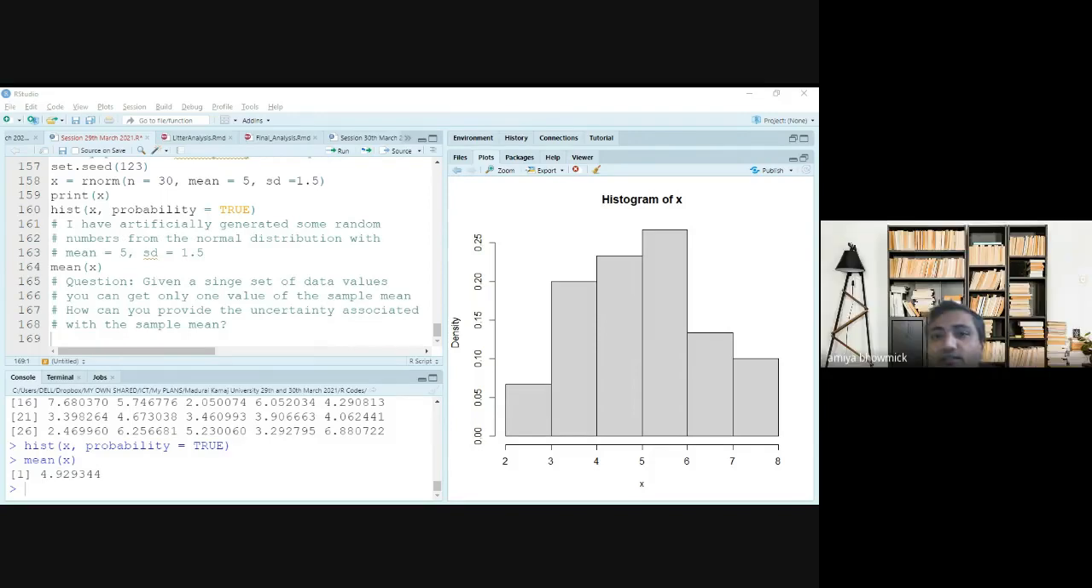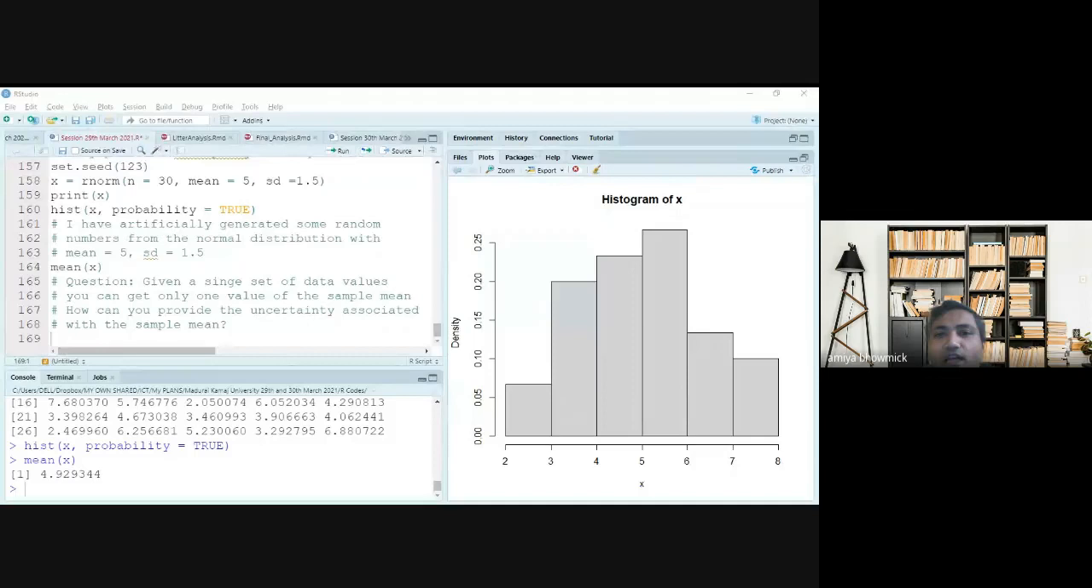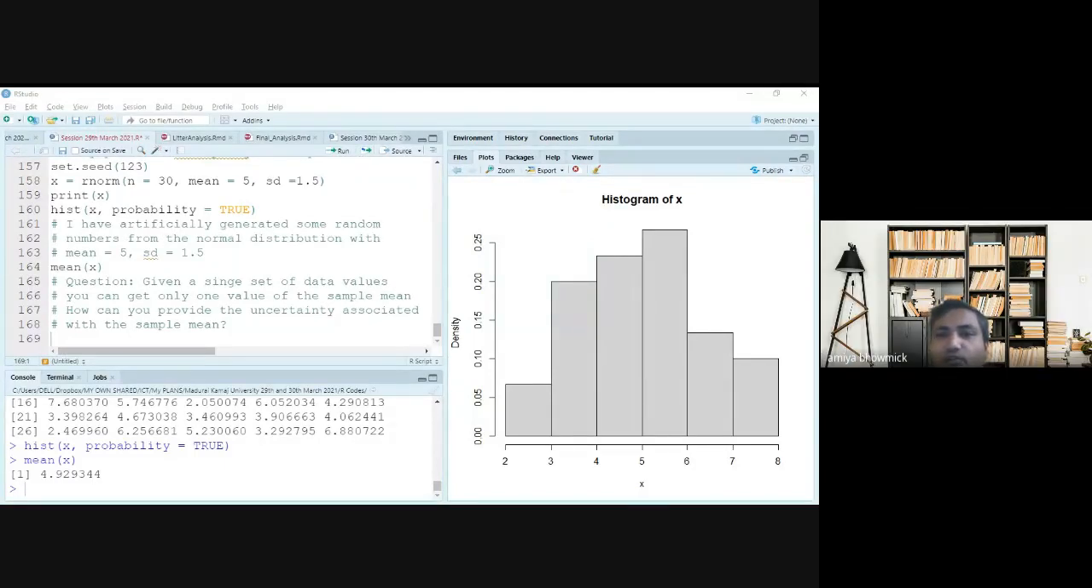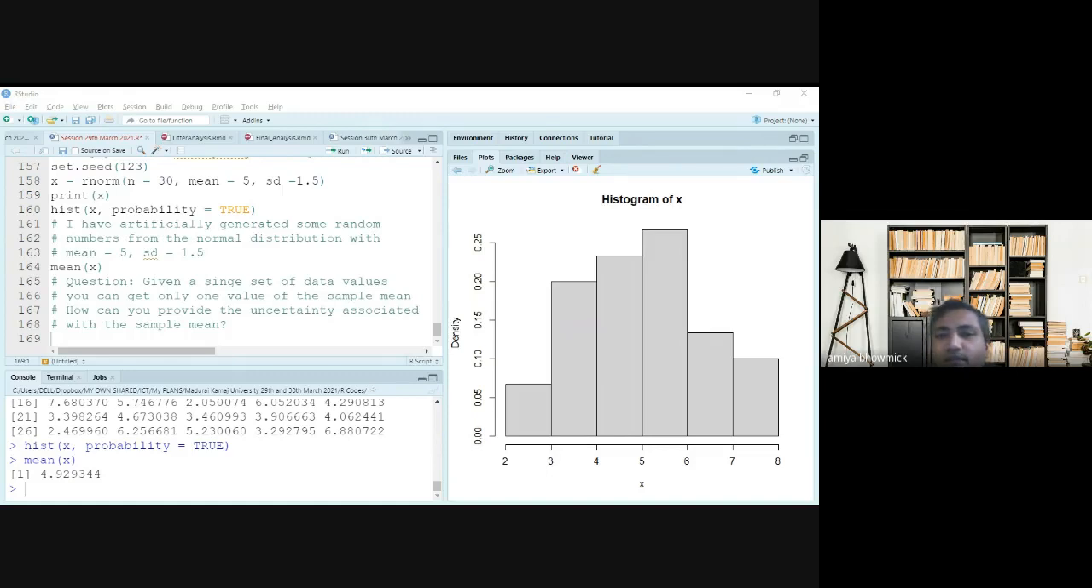Yes, sir. If you could go for multiple days and compute multiple mean values, and then compute the standard deviation of those mean values, you would get the standard error associated with the sample mean. But we cannot go and collect the data every time. So whatever data values you have in your hand, based on that you want to provide an estimate of the standard error.